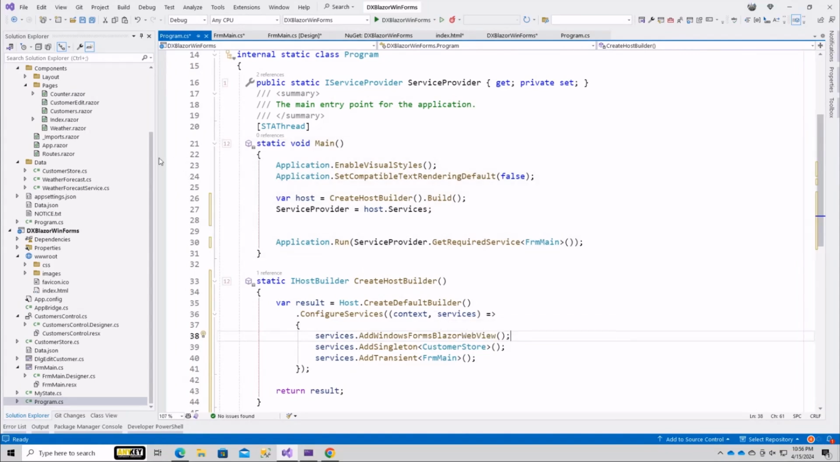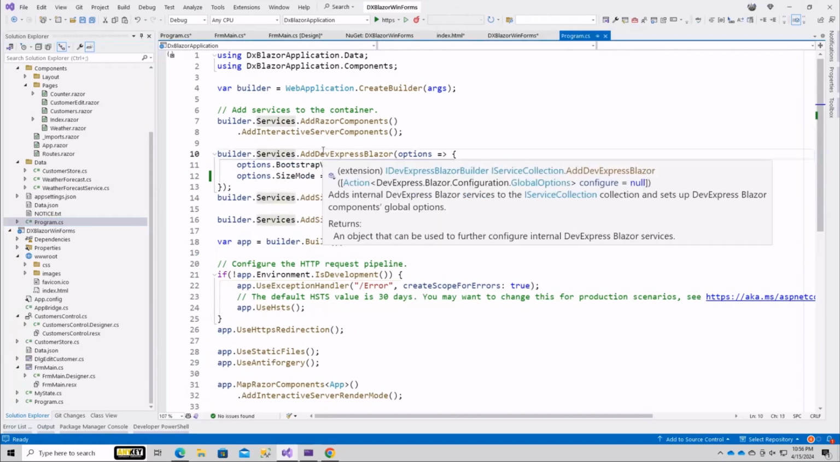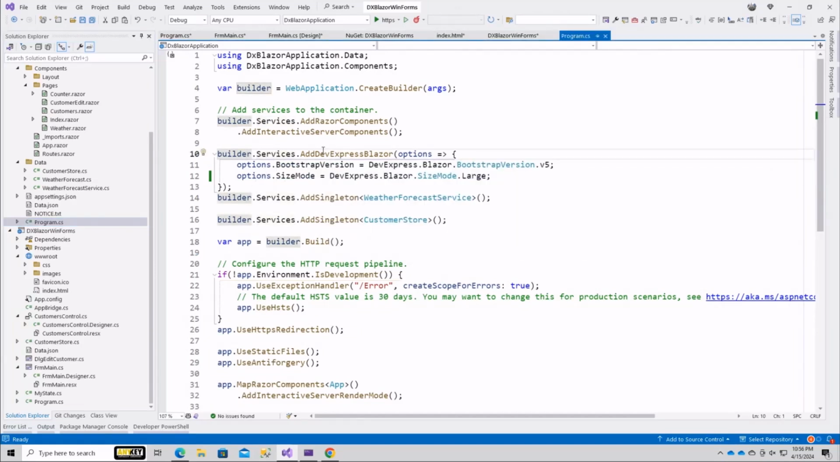Nice. And another thing that we can do is we can actually go to our program.cs file of the Blazor application and take a couple of things over from there as well. So for instance, we want to use the DevExpress Blazor controls, and that requires to have this configured. I will use the weather forecast service as well. So I will just copy this over.